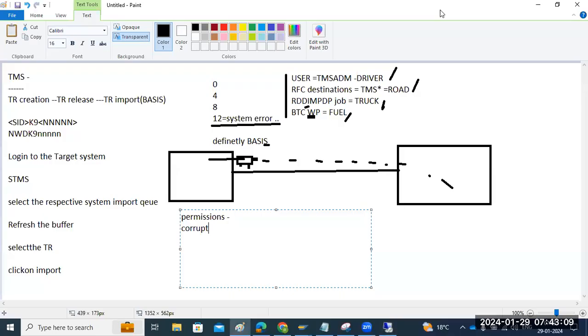Any questions regarding the transport administration from anyone?